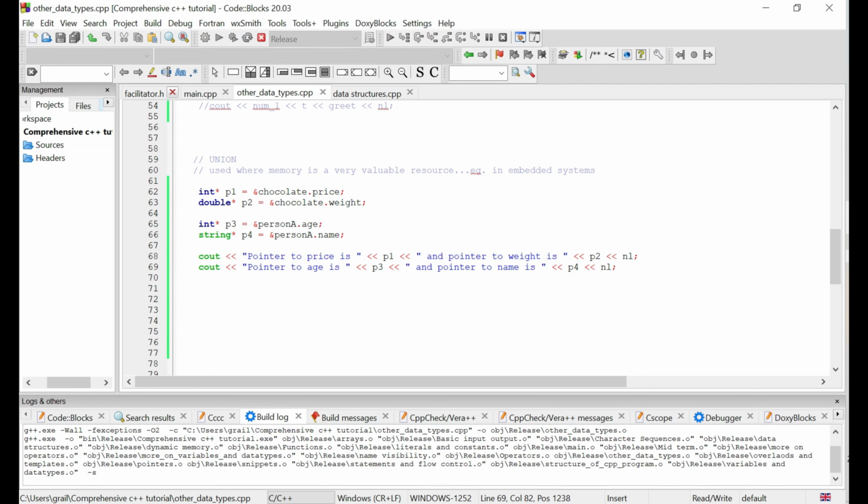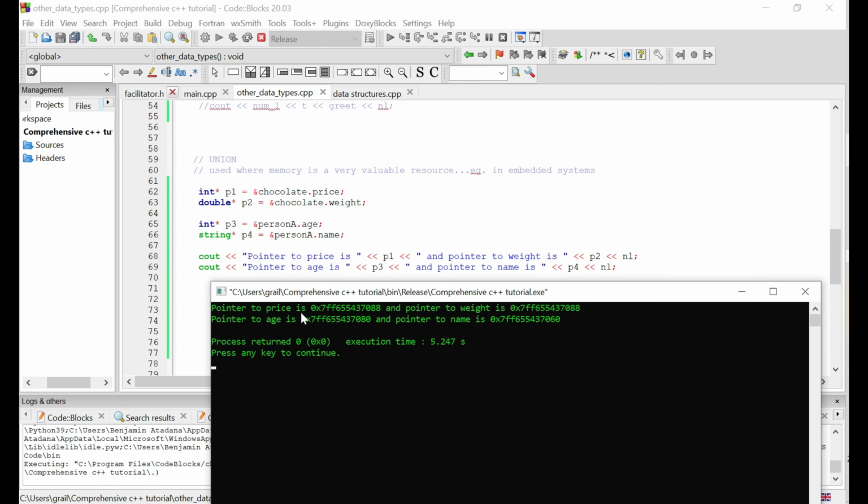So we run this. So we have pointer to price is this, and pointer to weight is this, and we can see that they are pointing to the same memory address. But for the structure, pointer to age is this and pointer to name is this. We can see that the ending is not the same. They have been put at different memory locations, but for this one, it's at the same memory location.